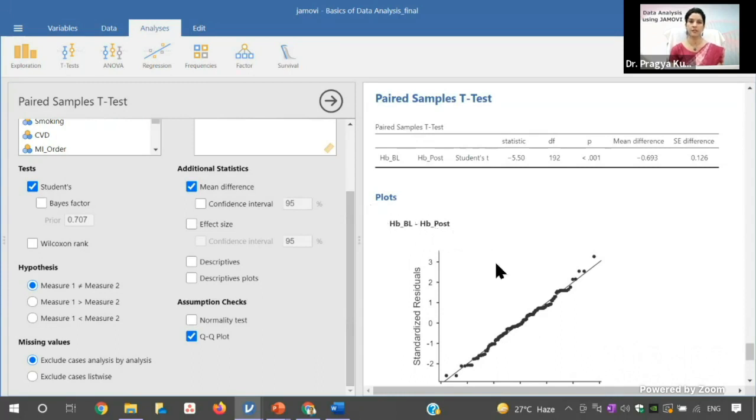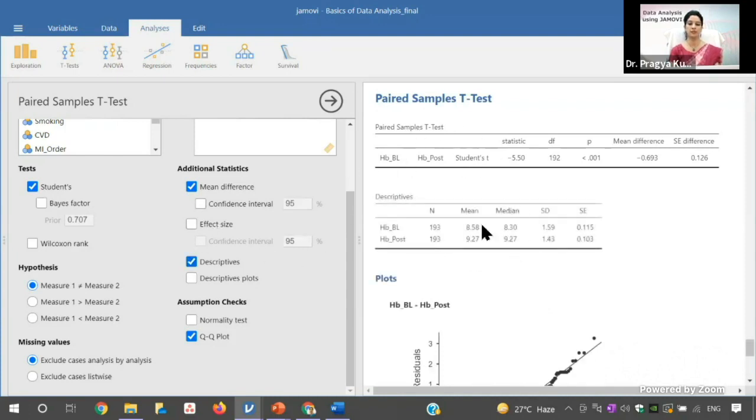And in SPSS, if you can recall, we need to create a new variable of this difference, whereas JAMOVI automatically creates this difference and you have a QQ plot, which is showing that it is normally distributed. So this is the paired sample t-test, and then you can click on this descriptive also, where you can see the mean and median and standard deviation of this baseline hemoglobin. This is the difference. In this case, the mean difference was 0.693 and it was significant.